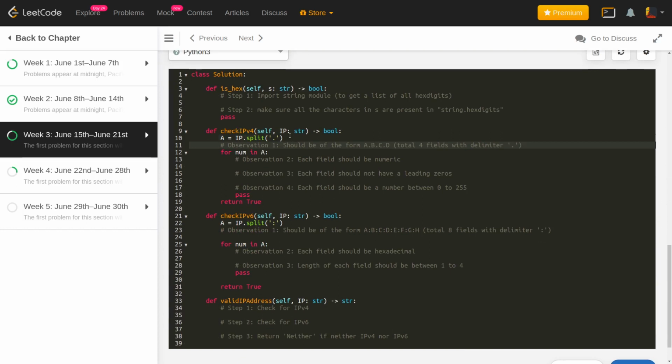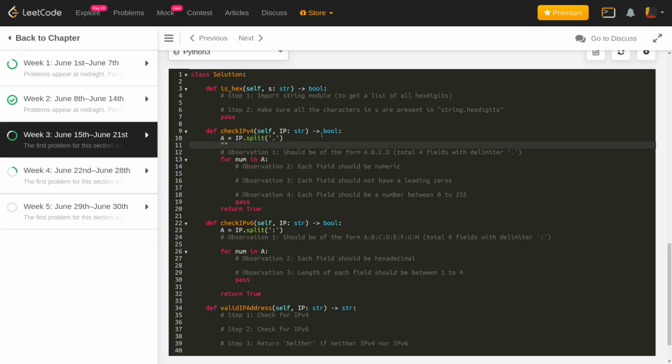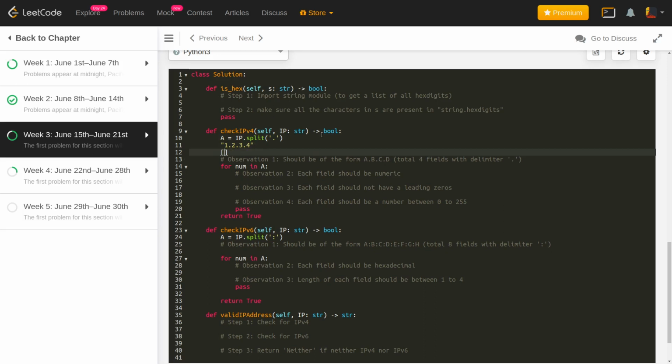The first thing that we will do is split the string by the delimiter dot. You can do that with ip.split('.') in Python, and that will return a list of the numbers. So for example, if you have the string 1.2.3.4, what this ip.split will do is give you a string 1, then a string 2, then a 3, and then a 4. So you'll have a list like this when you do ip.split.